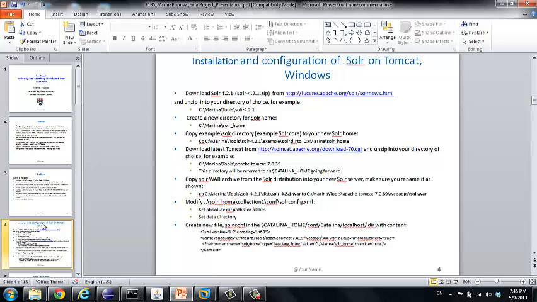Let's start first with the installation and configuration of the Solr server on Tomcat. To do that, first you need to download Solr 4.2.1, or whatever version is the latest one, and unzip it into your directory of choice. Then you need to create a new directory for Solr home, something like Solr_home, and then copy an example server from the distribution directory into your new Solr home. You also need to download the latest Tomcat and unzip it into whatever directory you want, and that directory will be referred to as Catalina home going forward.